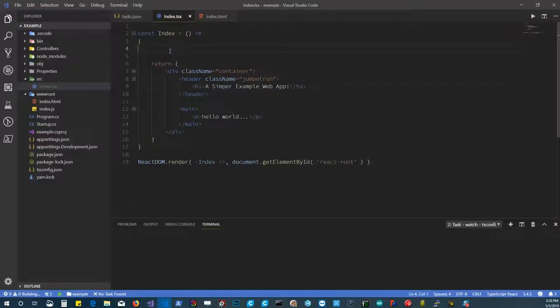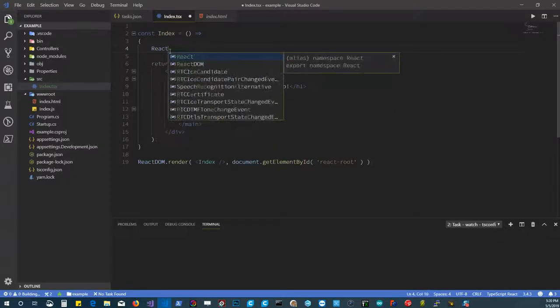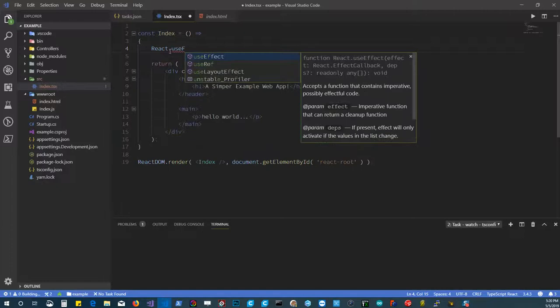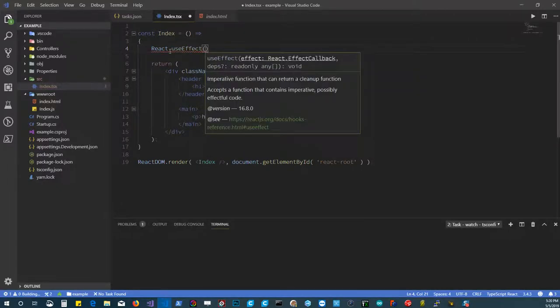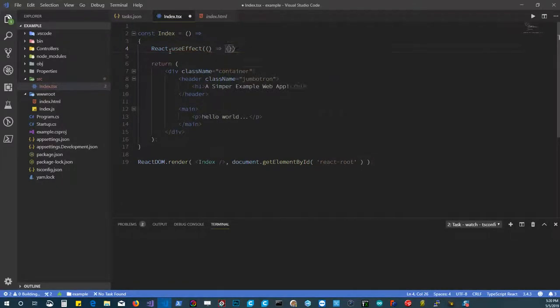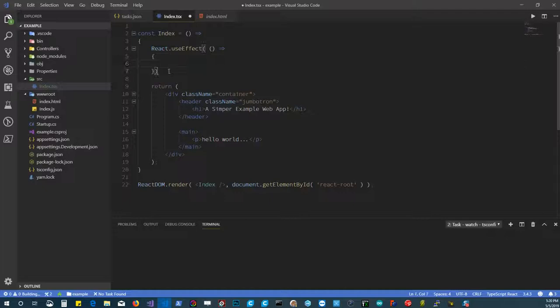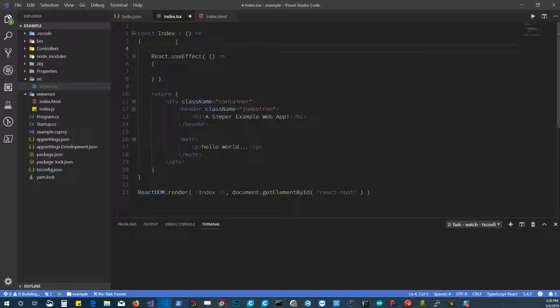So I still use jQuery for doing AJAX calls and stuff like that. But you don't really need it for doing your DOM manipulation.